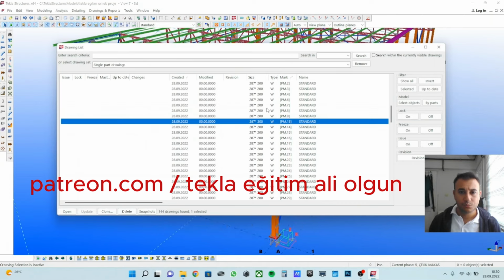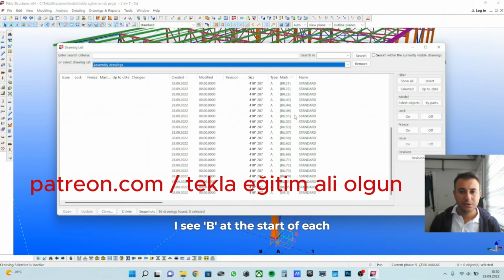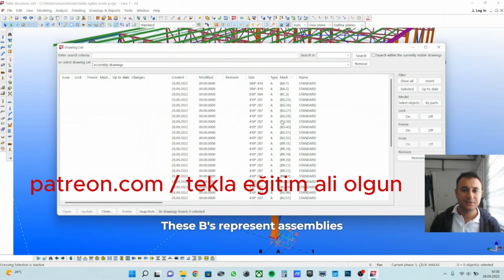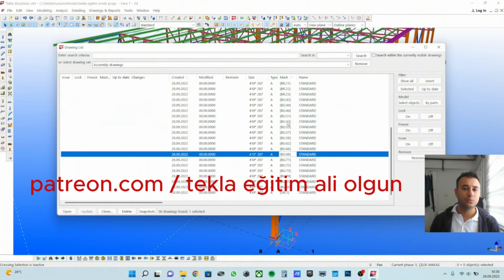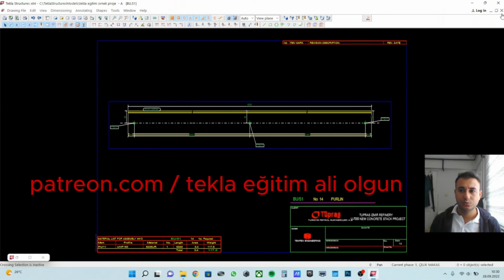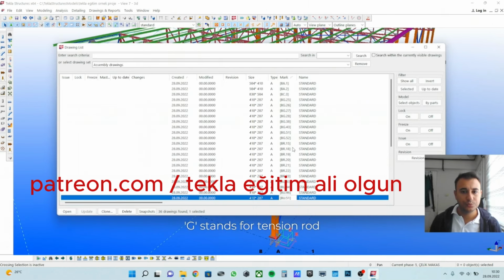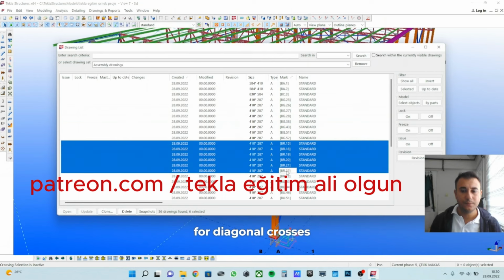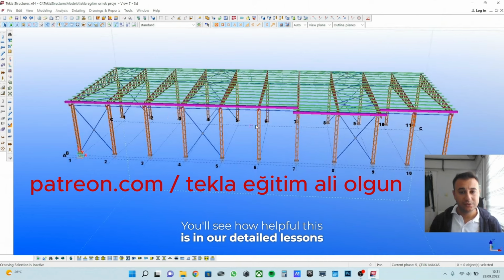Notice all these P's at the start. Each indicates it's a part. When I look at the assembly, I see B at the start of each item. These B's represent assemblies. If there's a U next to B, I know it's for overhangs. For example, BU indicates a bottom overhang assembly. G stands for tension rod, and R next to B means it's for diagonal crosses. You'll see how helpful this is in our detailed lessons.